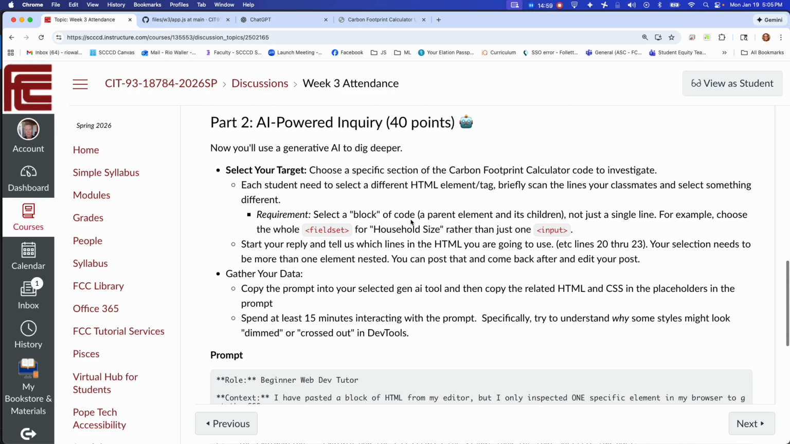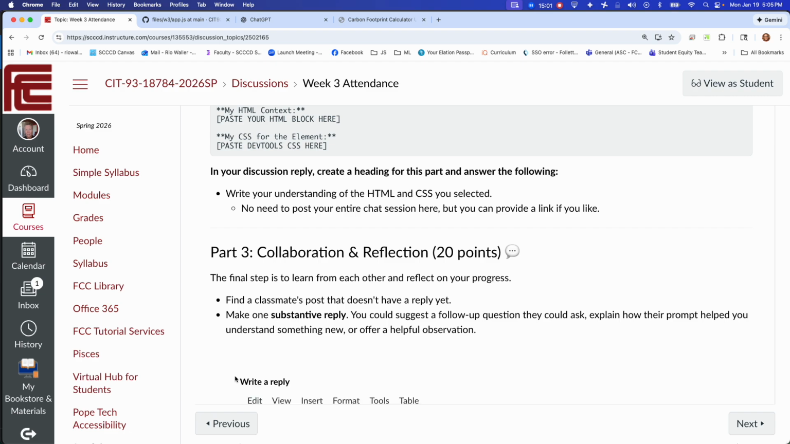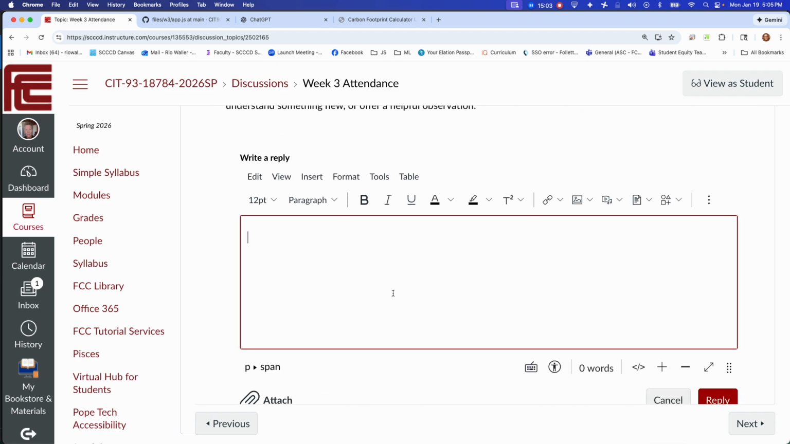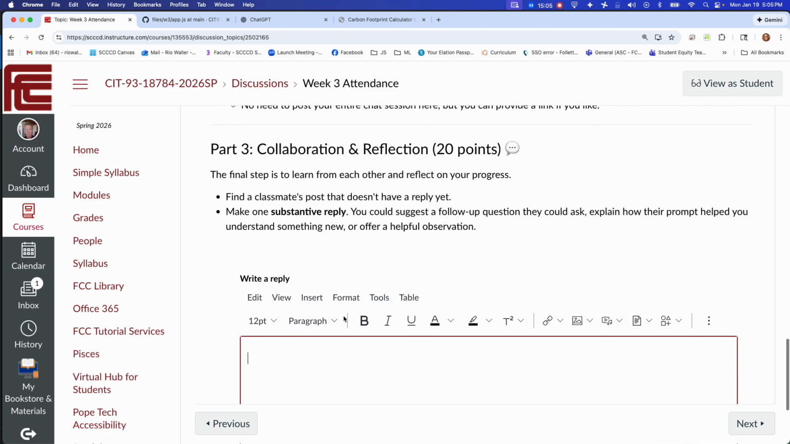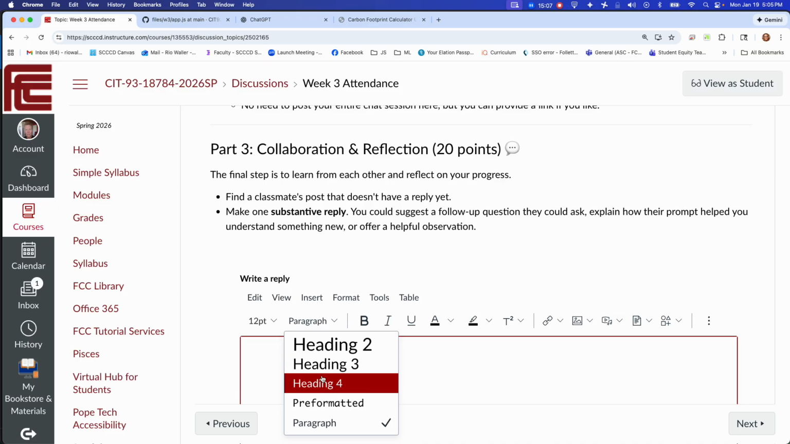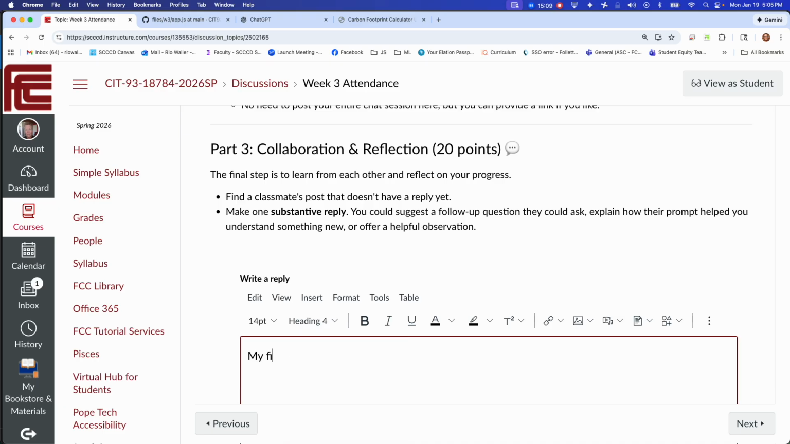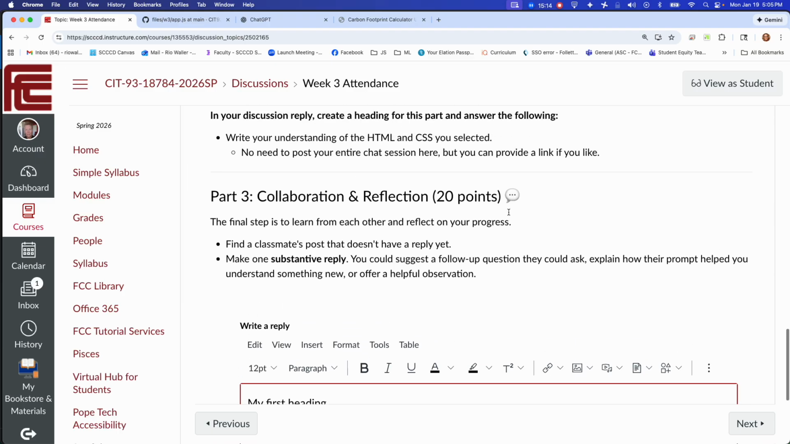Now you reply. So you create a heading here, right? Again, make up a heading. Use one like maybe a heading 4, like my first heading. Don't use my first heading. And then write. Okay, that part of it.